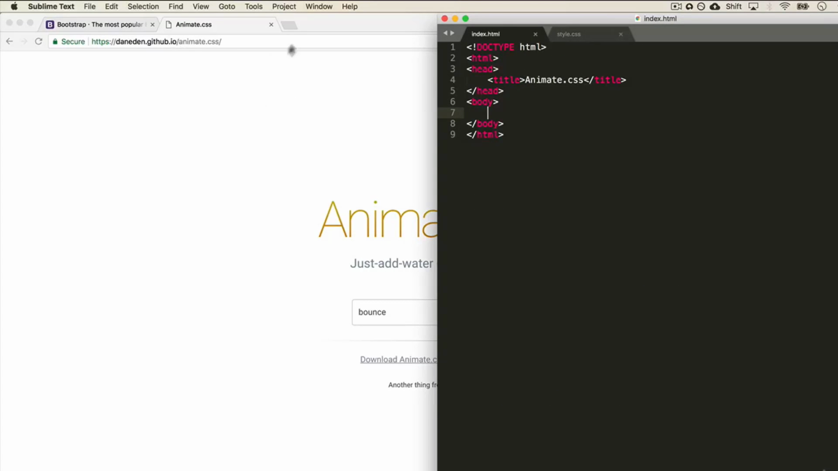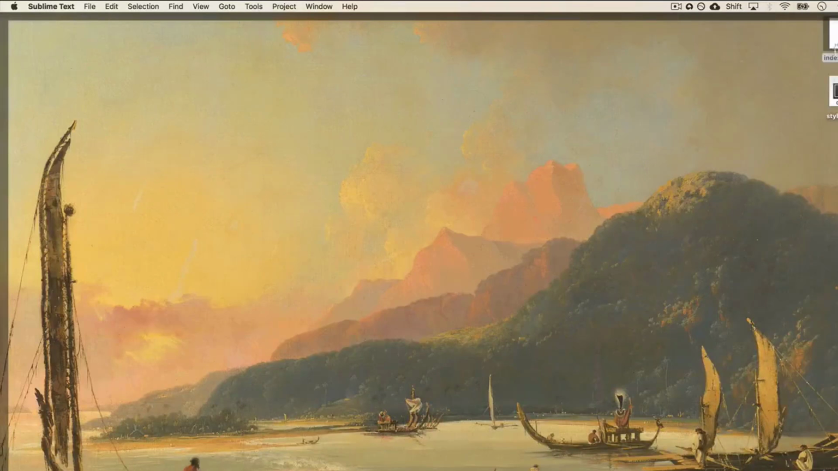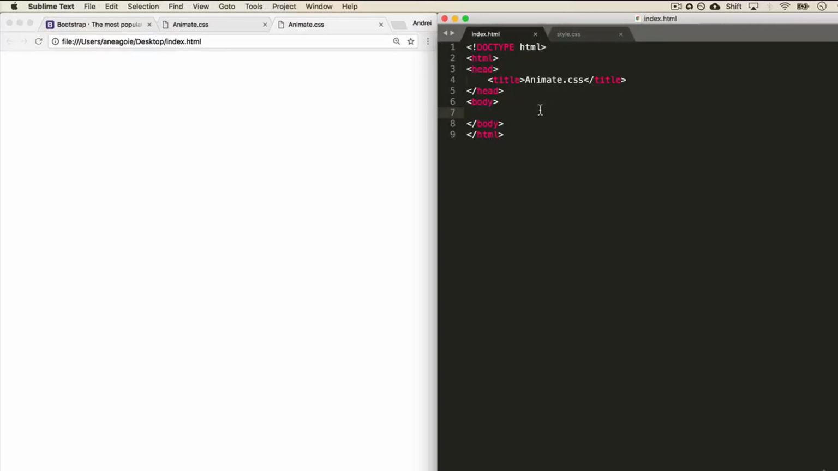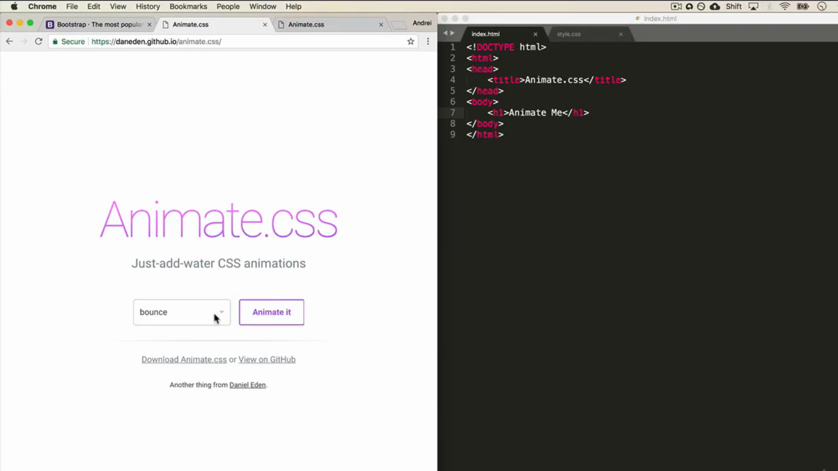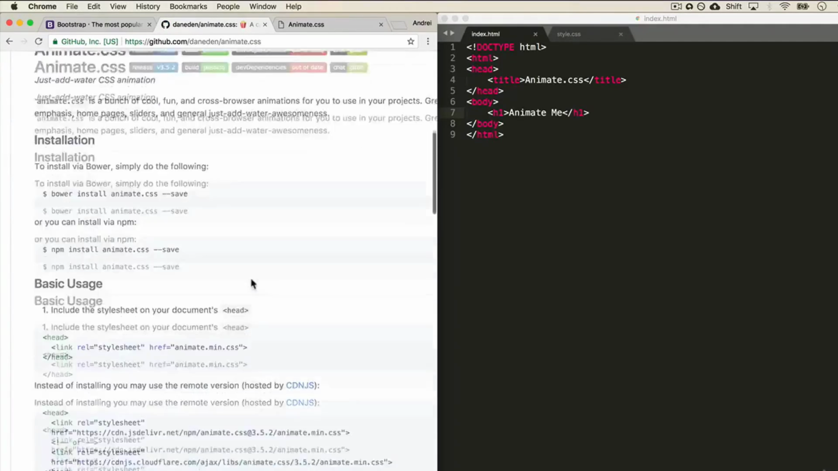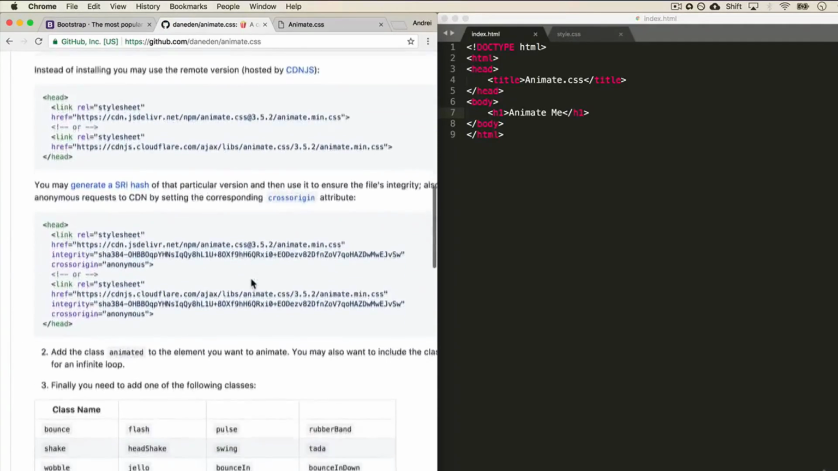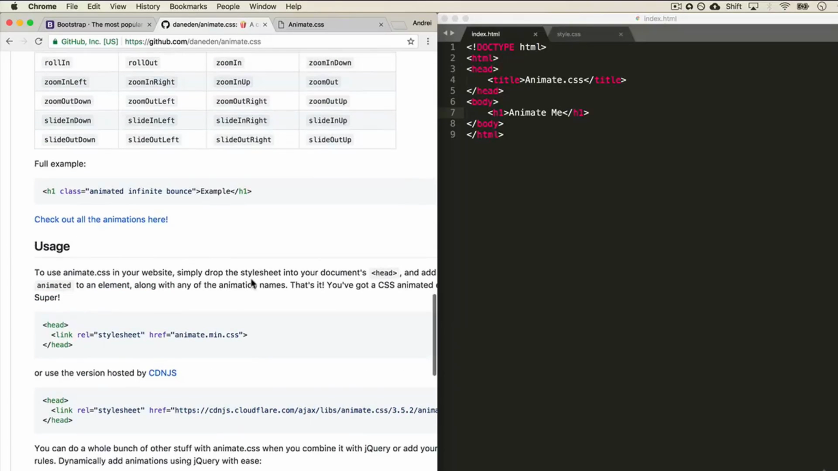To show you this, let's open up this file. So into our browser. Okay, it's completely empty. And let's just have a header 1 that says animate me. I'm going to save and refresh. And looking at animate.css, I can add, let's add bounce to our header. All we need to do is click on something like view on GitHub, and it will explain for us what we can add. And I'll just save you the trouble of reading, but all we need to do is this.